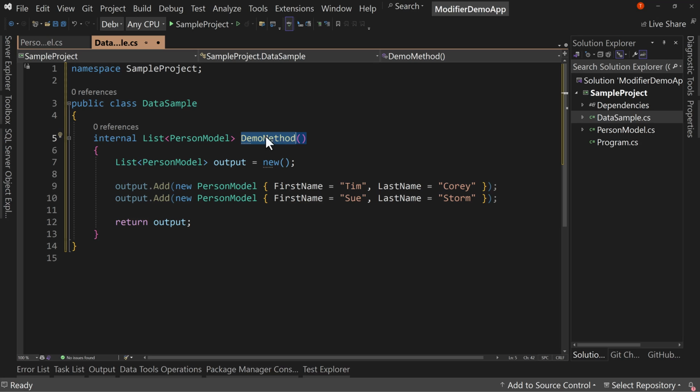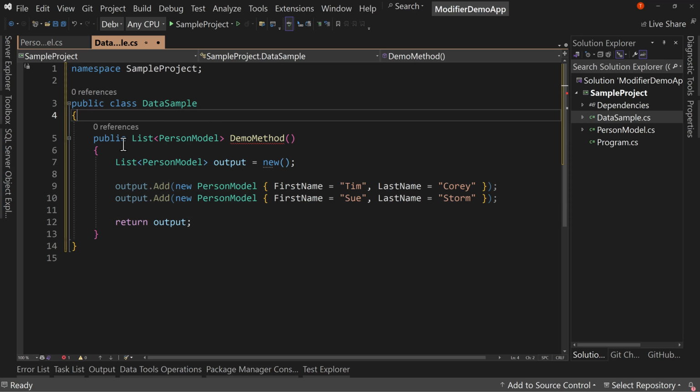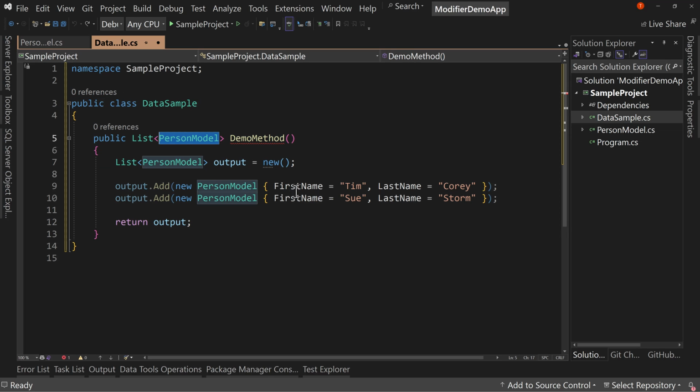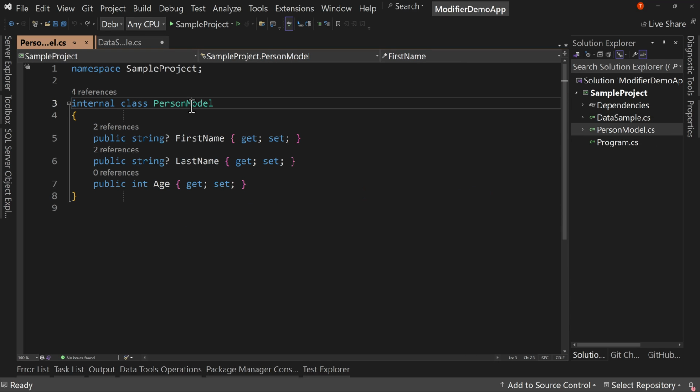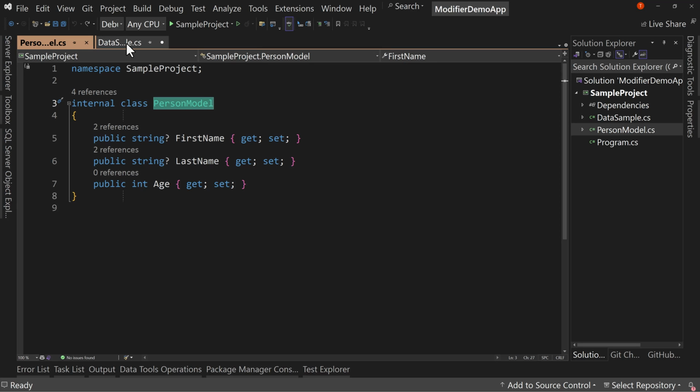So if we've got a method that's returning a list of person model, well, if it's public, it can go pretty much anywhere. Anyone can call this method, but not everyone then can access this person model because person model only works internally. So there's a difference in who can access. So more people can access this method than can access the data that it is trying to return. So you have to match those two so that everyone who asks or calls the method can get the data. Let's put it that way.